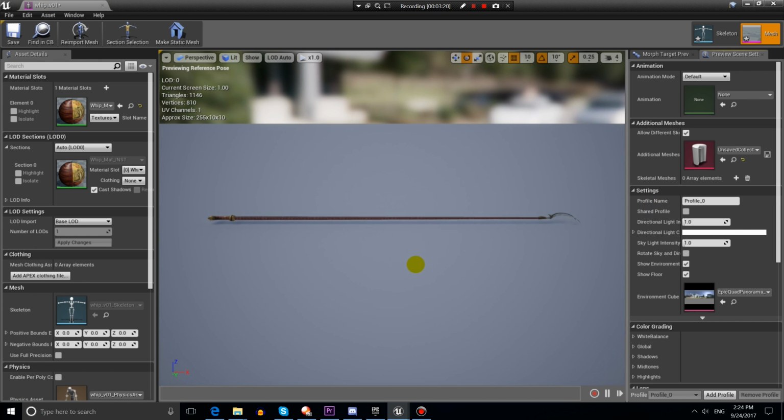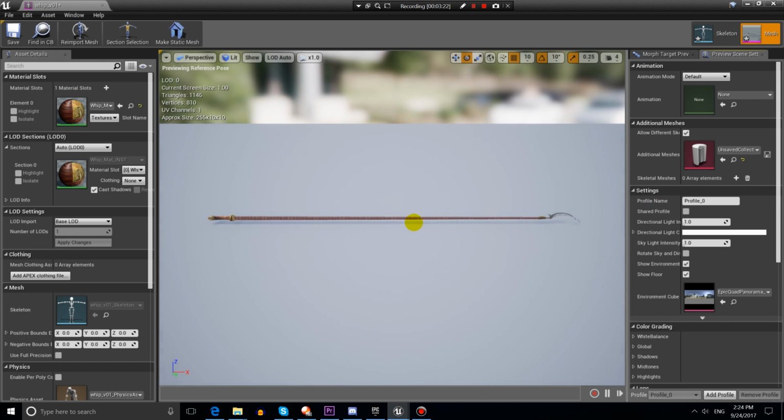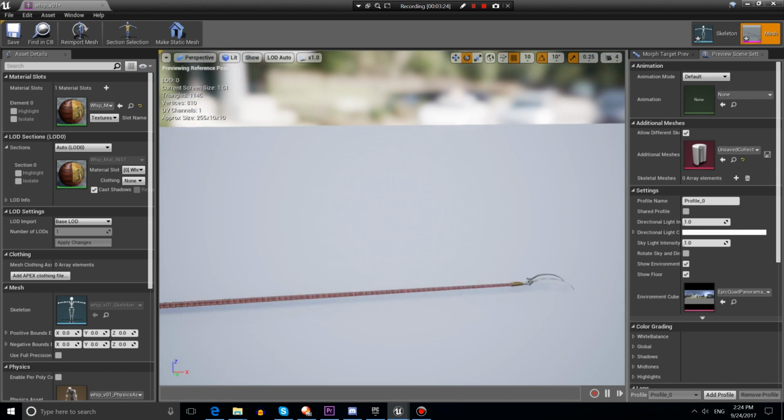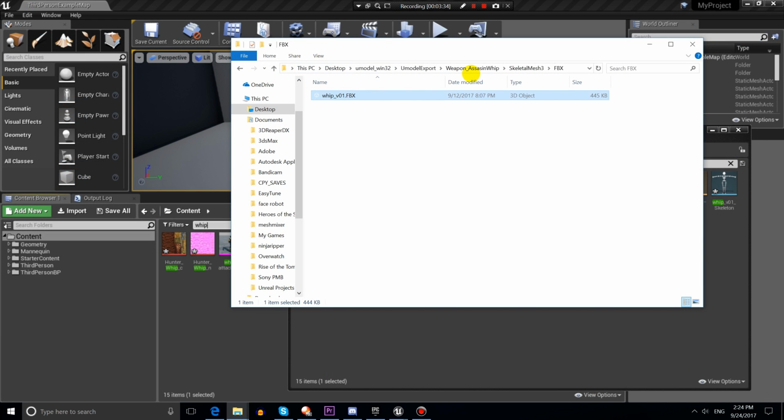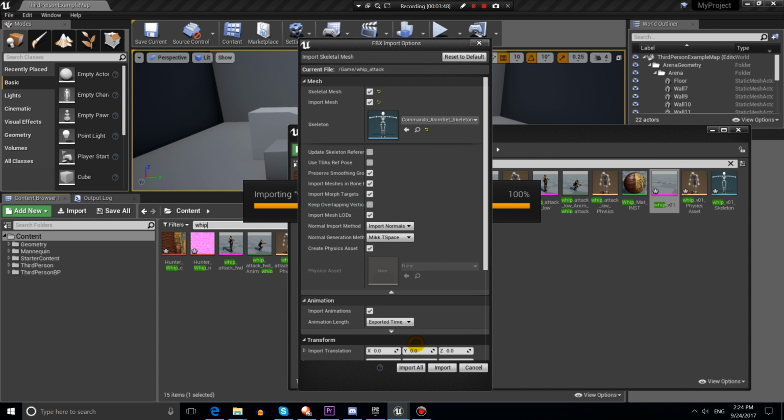Here is the whip 3D model already with the correct textures. Now I'm gonna show you how to import the animations for this whip. For importing the 3D animation of the whip, we're gonna go back to the folder that I shared with you, the weapon_assassin whip folder, and we're gonna look for an anim set folder. All the models that have animations will have this anim set folder as well. And inside this folder, we're gonna go to FBX, and we're gonna import the 3D animation in FBX format just by dragging and dropping it into Unreal Engine again.